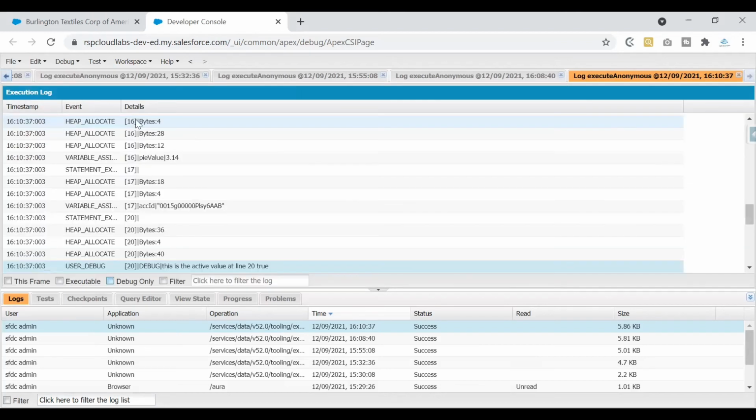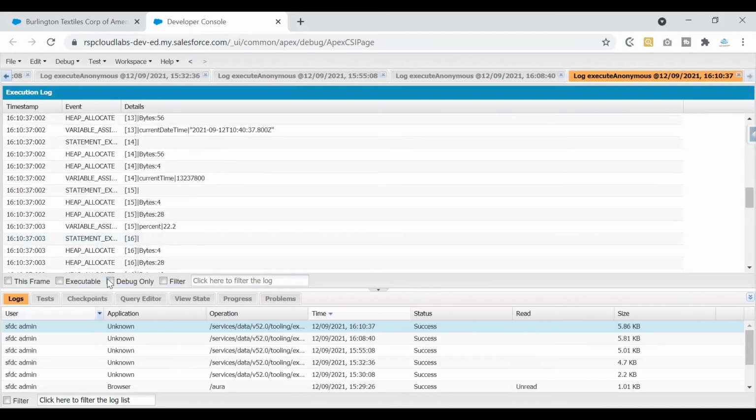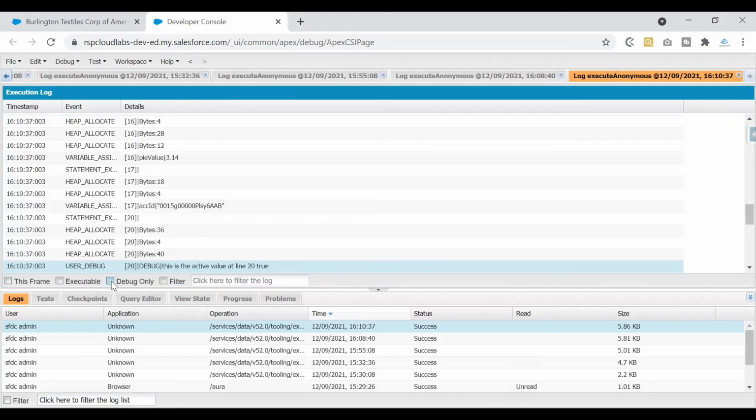If I uncheck it, it would take me back to the same page in which we have all the lines listed down here. If I check this checkbox, all the variable assignment, scope, everything is gone. Only this section is available. Only the user debug logs are available. So you can make use of this checkbox to look at your user debugs. You can do this exercise for the other variables that we have.